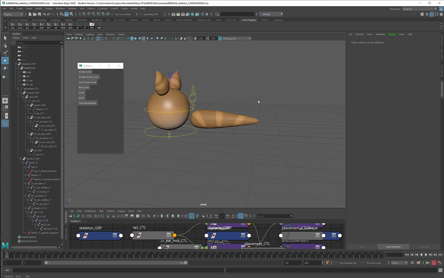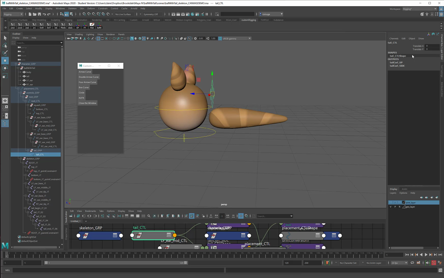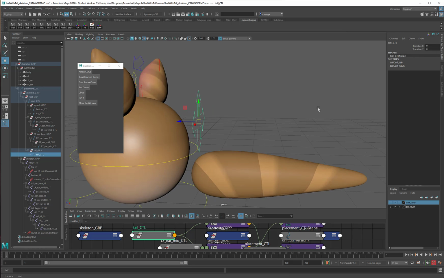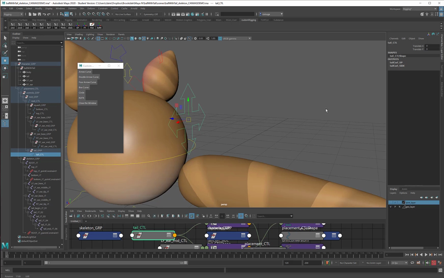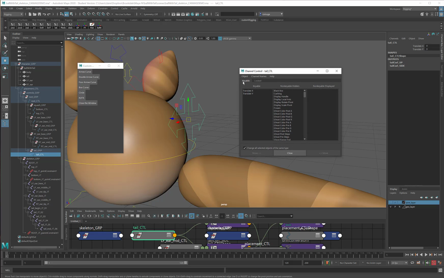So I promised a video about unlocking channels that you had previously locked and hidden. We'll take a look at my tail control. With the tail control, in my Edit menu, one of the options is this Channel Control window. In the Channel Control window, I've got two tabs, Keyable and Locked.